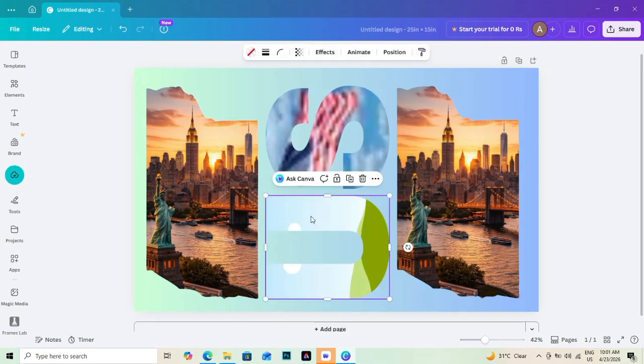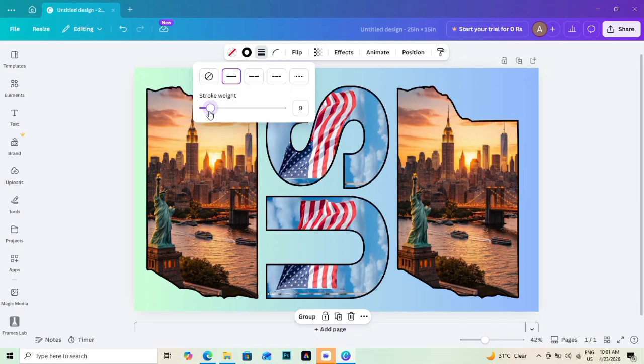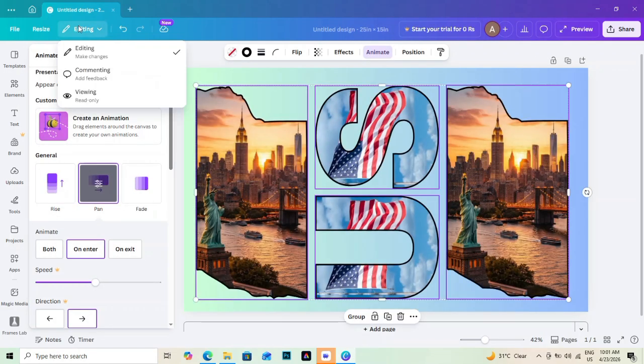Slightly rotate one smaller frame to introduce movement. Use position tools to align everything while maintaining flow. Add minimal text using a modern font.